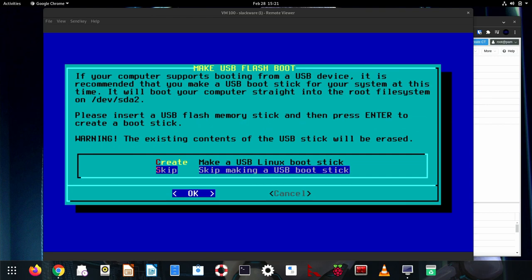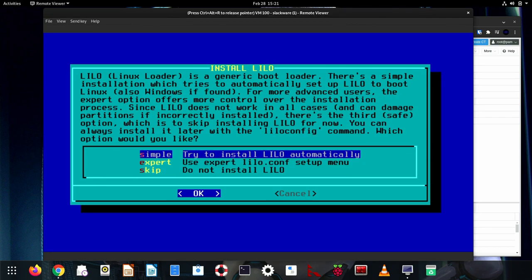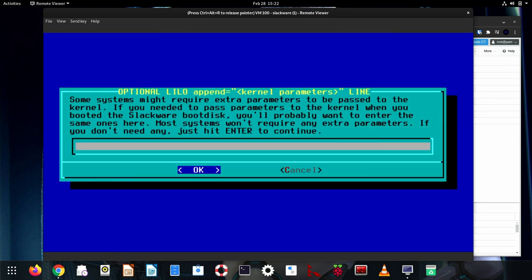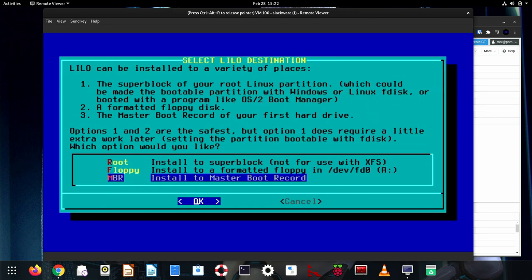So you can boot your machine from a USB device, but if you want to have it boot from a USB stick, you can certainly do that. And next we want Lilo. I'm just going to do a simple install. Frame buffer console, that's fine. I'm just going to use the standard. I don't have any special parameters that I need.